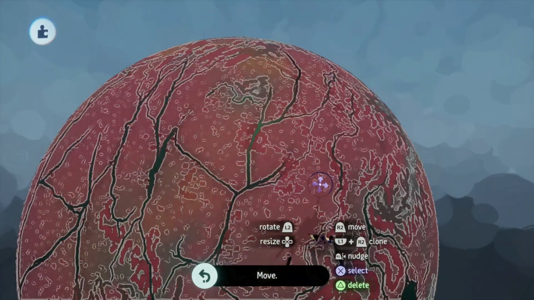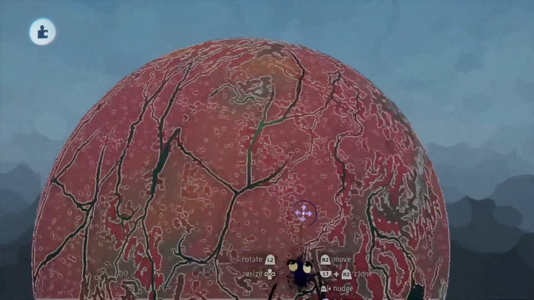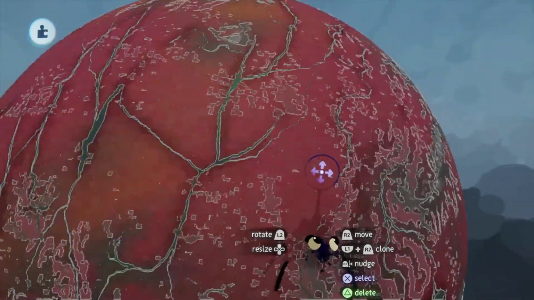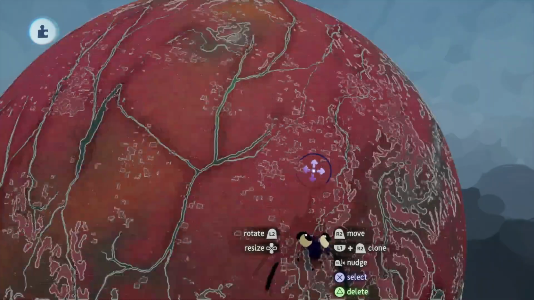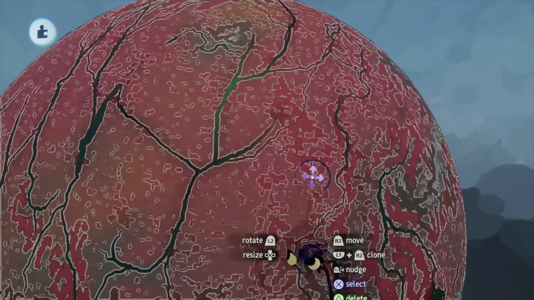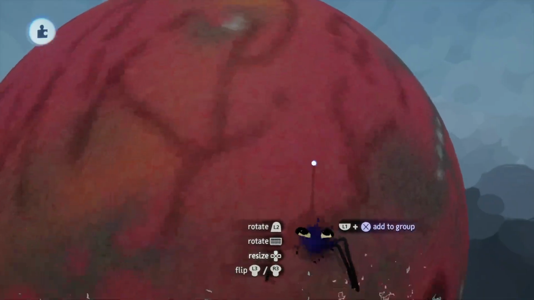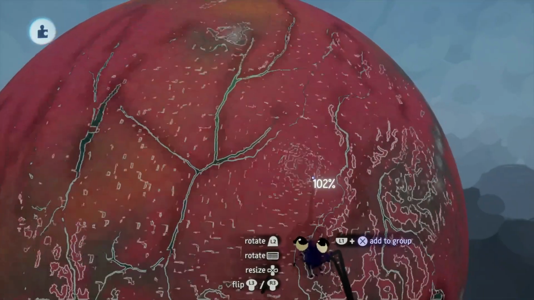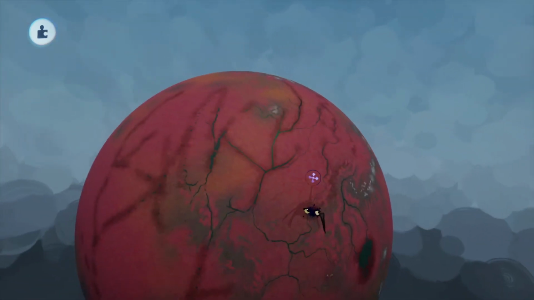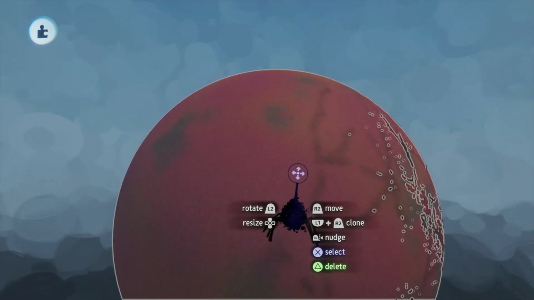What we want to do is resize it so it's just a touch bigger than the original. And that can be fiddly. We also want to align it right on top of the original as best we can, so let me try to do this. That's pretty good.